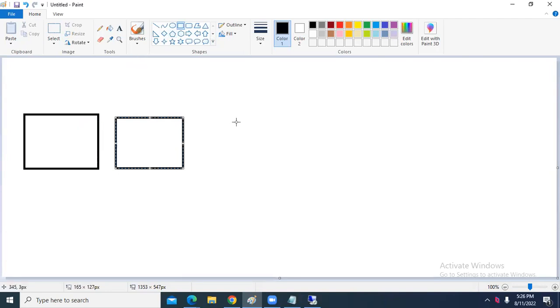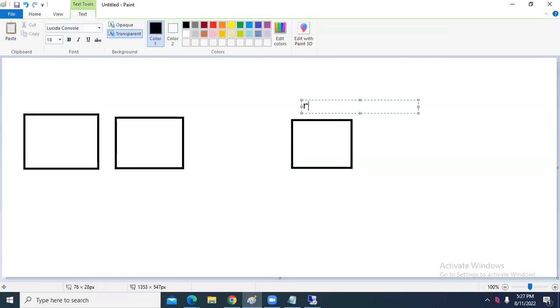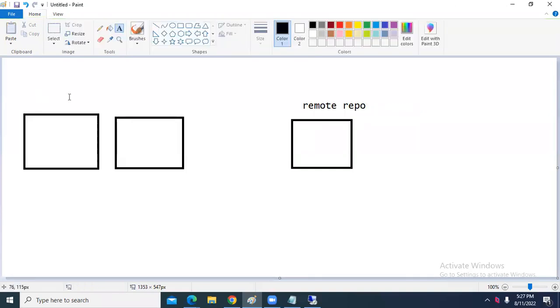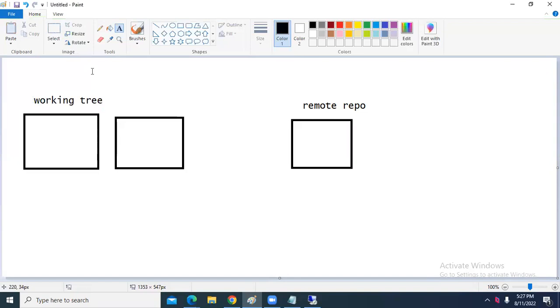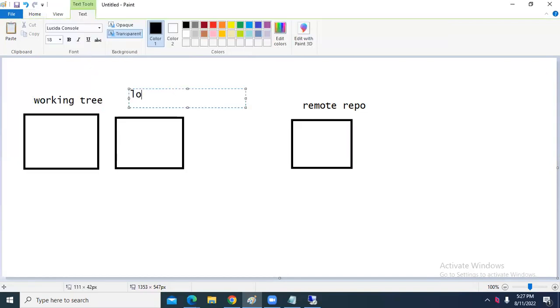So what are the three areas that are created? One is, this is the remote repository. And this is your working tree. Working tree is nothing but a place where developers will write the code. What is it? It is the local repository.